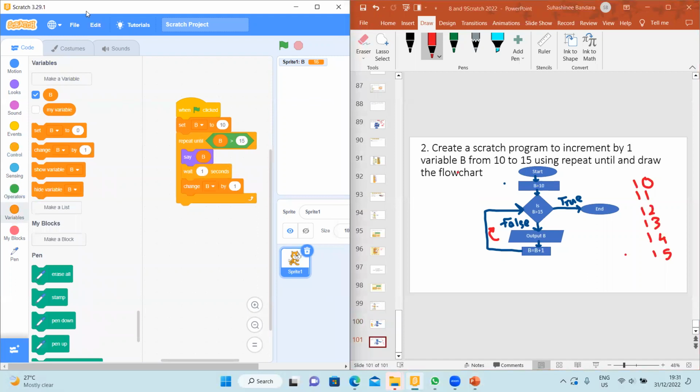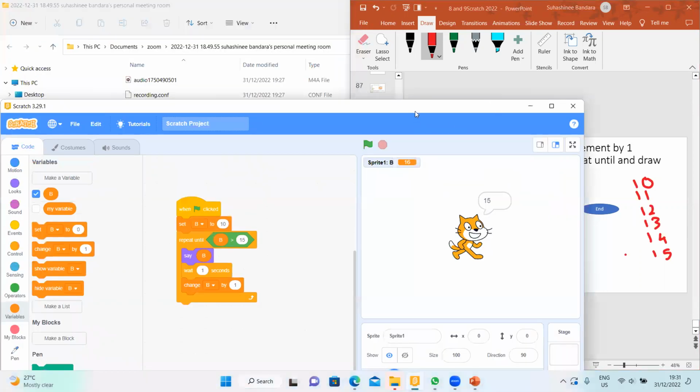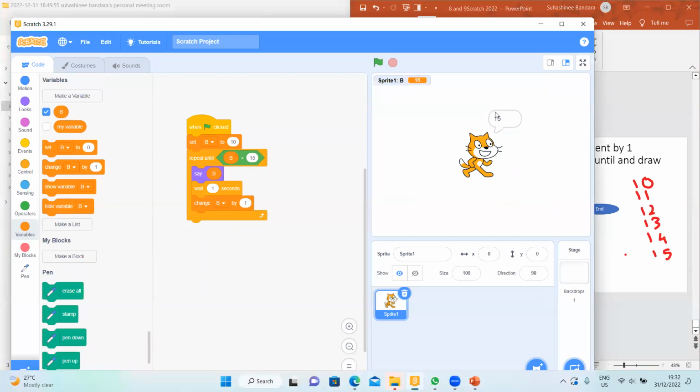Okay. So I take the full screen. Now look at the script, it is also taking 16, but it is not coming in the output. Okay, now look at starting 10, 11, 12, 13, 14, 15. 16 is not going to display, but the script is taking the 16 value. It is not going to display. Okay, so try to make this one.